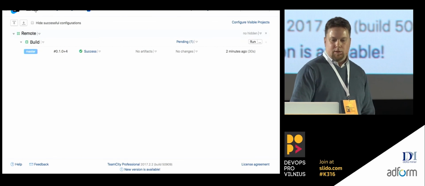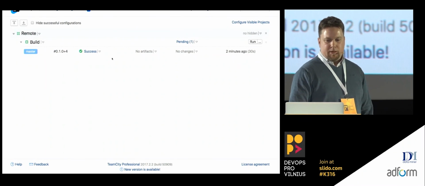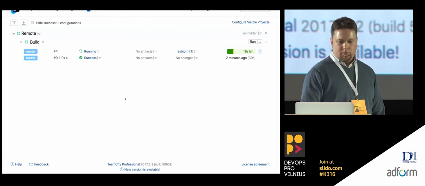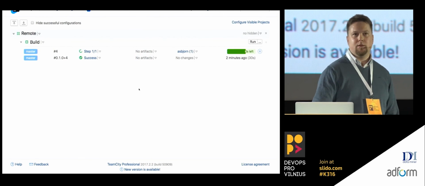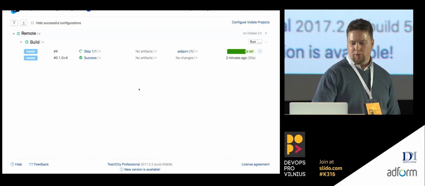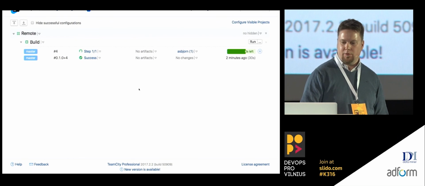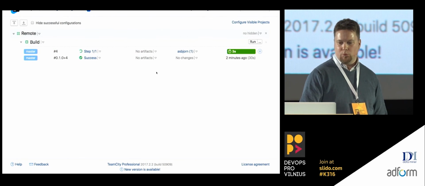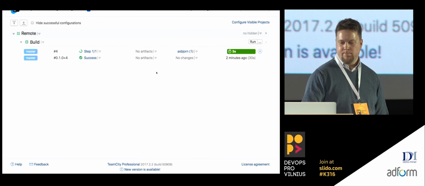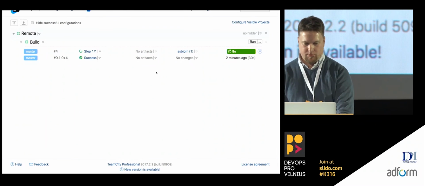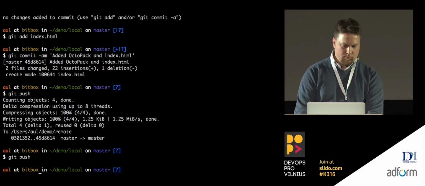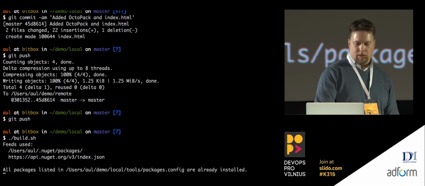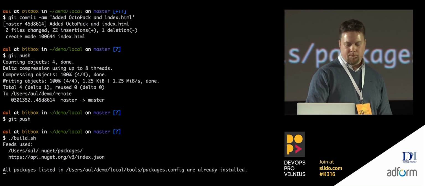So now that TeamCity picks up that change and starts the build, we see that the previous build had no artifacts, and the next build is going to have, if everything works, an artifact exposed. We can also just run the build locally and see that we end up with an artifact here as well.